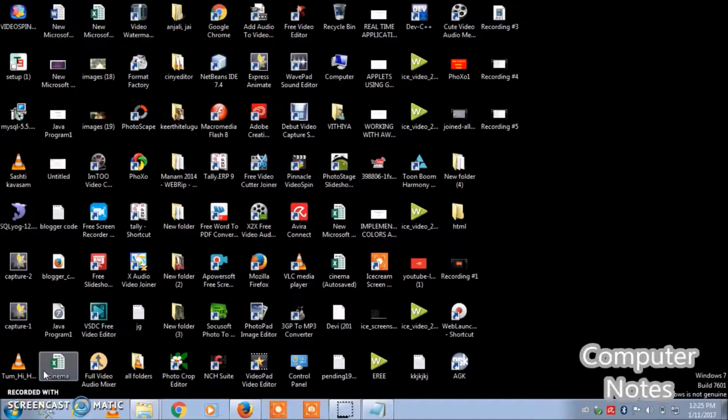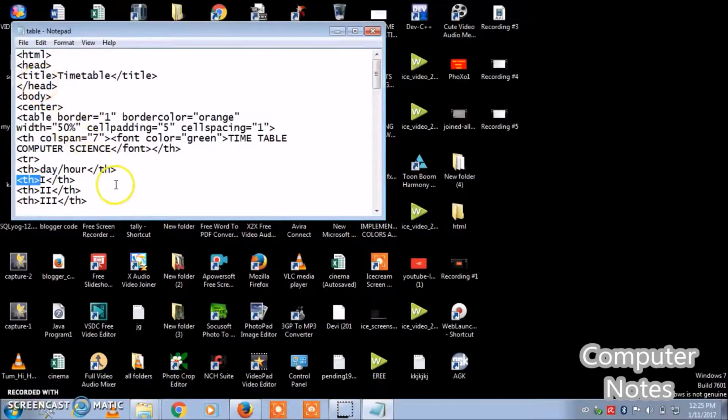Hi friends, in this tutorial we are going to see how to create a timetable using HTML tags. Here I will explain with a program example. This is the code to create a timetable. I will explain the program code along with the output screen side by side so that you will clearly understand what it defines.